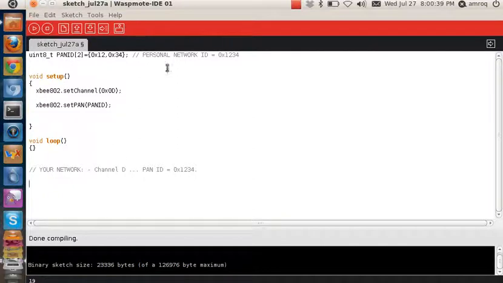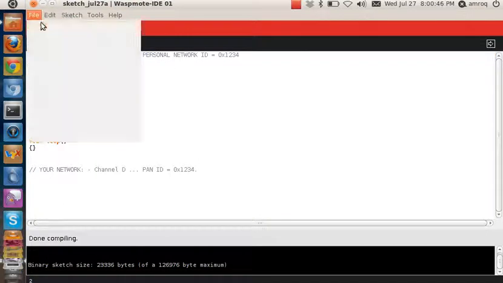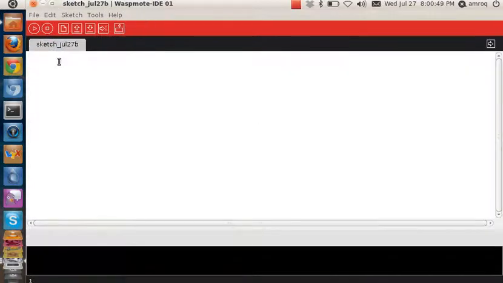So once you upload this to your Waspmote, then you would write your program. In this program, I want to send all the accelerometer values. So we initialize the accelerometer and the RTC. And also I need to initialize the radio module.